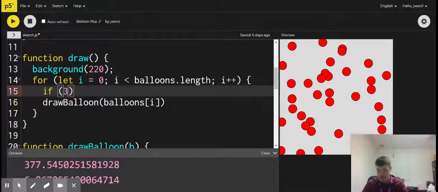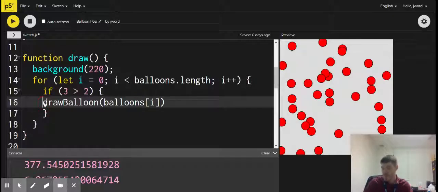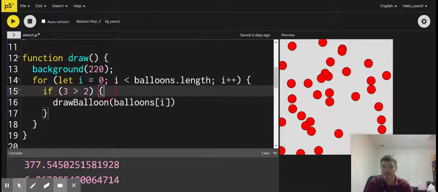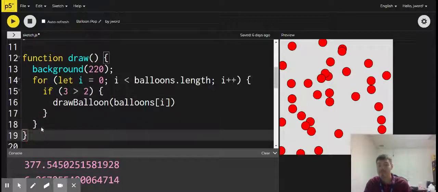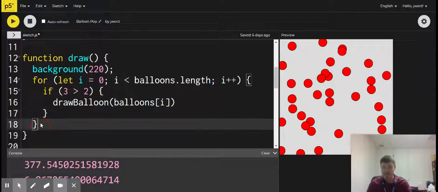So an if statement, greater than 2, which is true just to kind of get started. Open curly brace, and then I'm going to close the curly brace after I call draw balloon, balloons brackets i. And I'm just going to tab this over to make it look a little nicer. All right, so you can see how the if statement has surrounded that. And I actually have 3 sets of closing curly braces here. The inside one is the if statement that happens over and over inside of this for loop that happens inside of function draw.